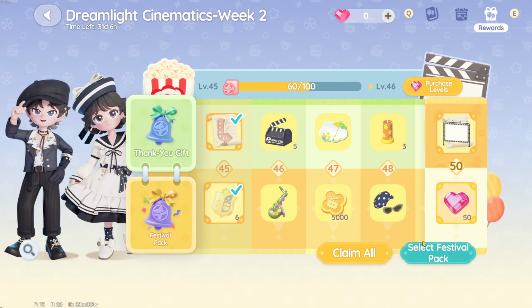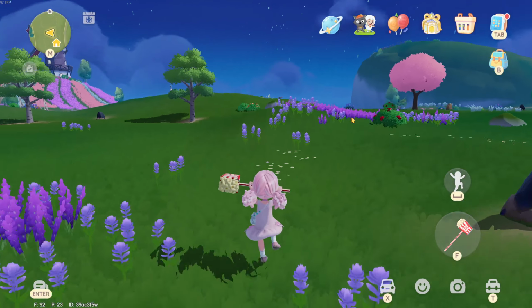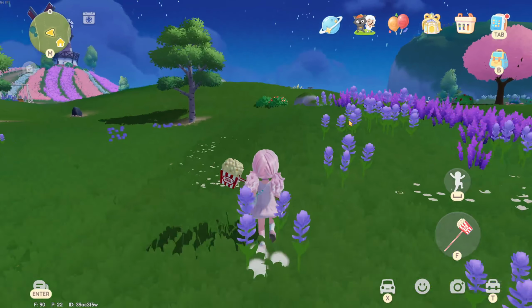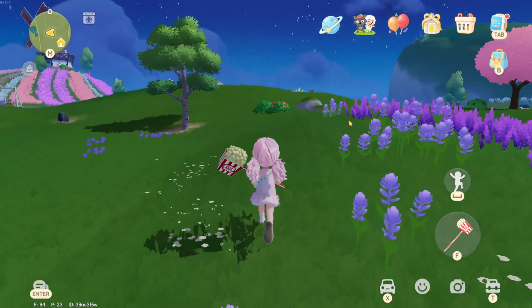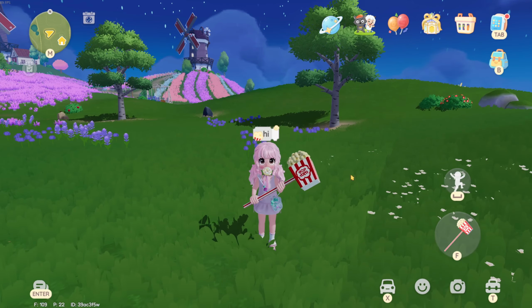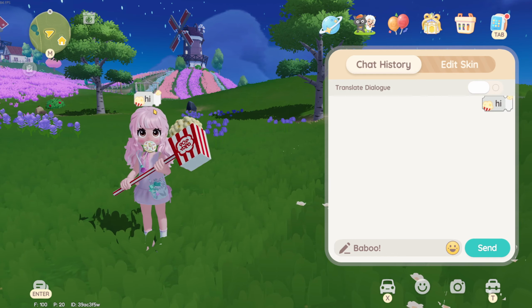In this video I'll be showing you guys where you can get chat bubble skins and how you can change them. So I got mine from the festival pack. You do have to buy it, and my friend gifted it to me too a few months ago for the winter pack. And this is what it looks like, by the way. If you just type hi, you'll see that my chat bubble skin is different.